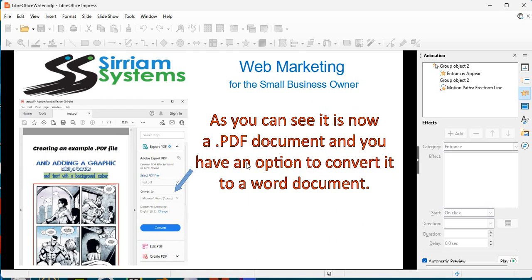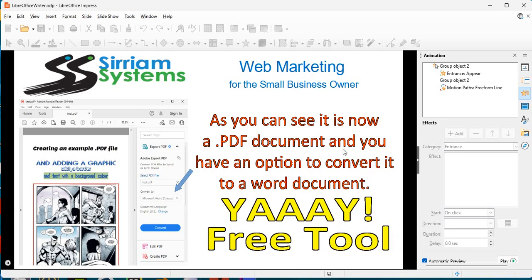And there's a little bit of a bonus. You can actually save it as, or convert it to, a Microsoft Word document, which could be useful in certain cases with people who only have Microsoft Word. So, yay! Free tool! Just like Word. It hasn't got all of the things that Word has, but it is a free tool and it does most of what Word does, which is really good.